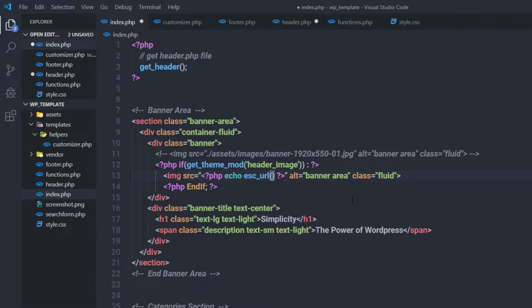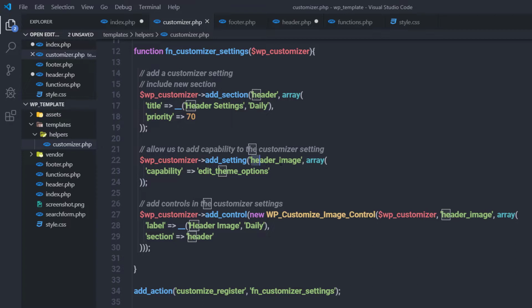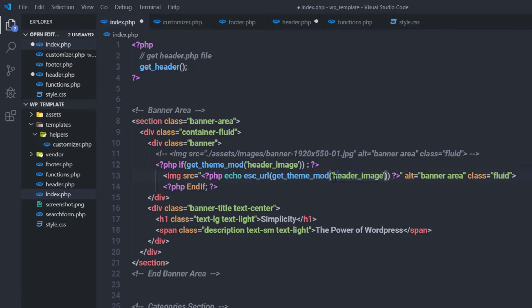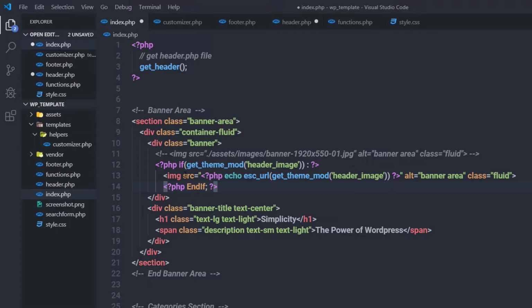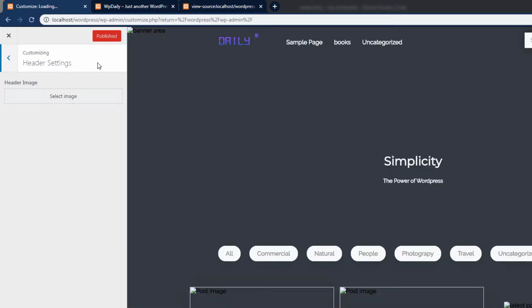In this template tag, I'm going to call get_theme_mod, and in the parentheses, in single quotes, I'm going to specify header_image. If you take a look at this parameter, you can notice we specified this parameter in this add setting section. So we use this ID in this get_theme_mod parameter. Using this parameter, I want to call the value of this customizer setting. So when you specify an image using this input control, I'm going to get that image path in this source attribute. I'm going to save all the changes, go back to the website and reload it.